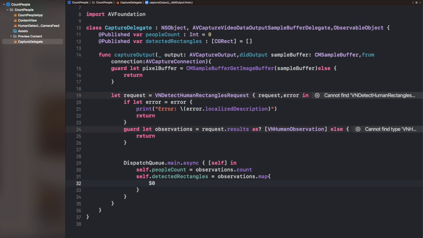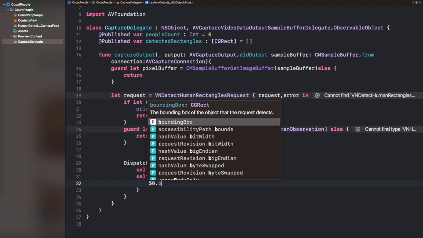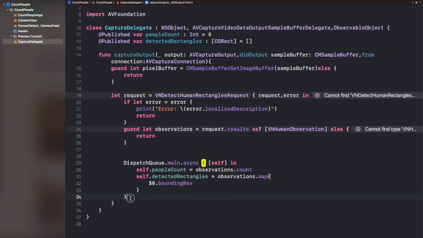So just like passing the image to my VN detect human rectangles request function, I am passing here the buffer after reading the output from it. So I have created a pixel buffer here and I am passing it to my VN image request handler, and the rest of the code is pretty much the same that I've used for the image.